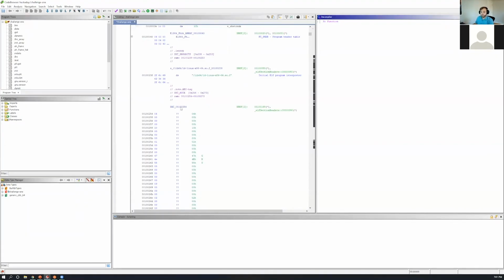The first thing you want to do with these challenges is go to the functions tab here in the symbol tree. So this is going to tell us the imports, the exports, the functions that it's able to find, and we're going to jump straight to main, because if you've written C code, you understand that main is the entry point for an executable as defined by the EABI.